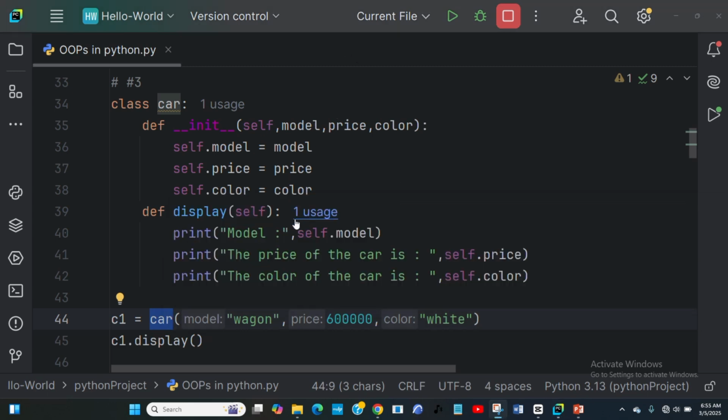So that is what it's going to do. Then after that, we are going to use the object now to call the display method. You call this display method by saying C1.display. What happened? Let's print it. Let's run this program and see.